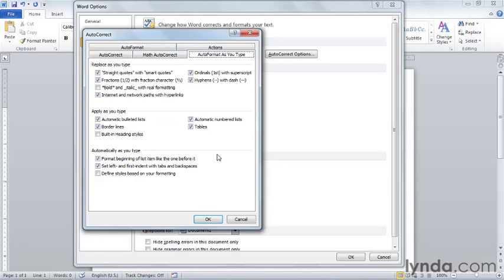So earlier when we were typing bulleted lists by beginning them with an asterisk, that's an option here. Numbered lists, I type 1 period space and Word is creating a numbered list for me. If any of those features are problematic for you in terms of the way you work, this is where you would come to turn them off. Auto format as you type.